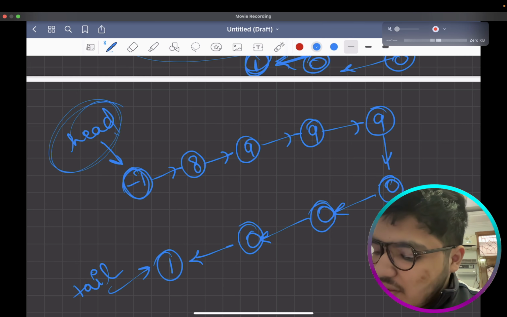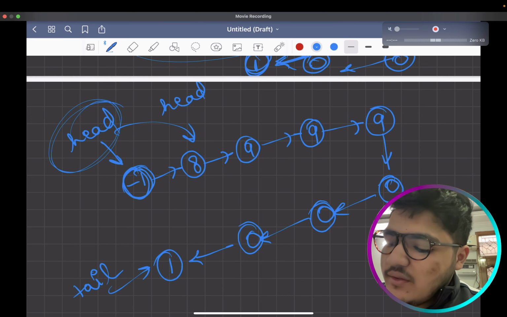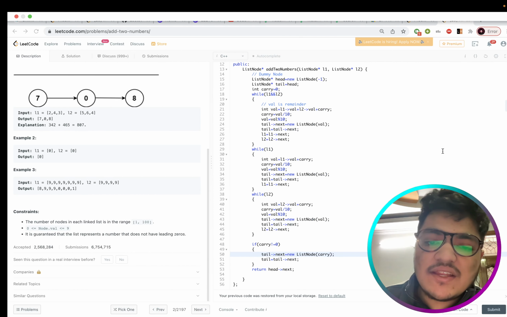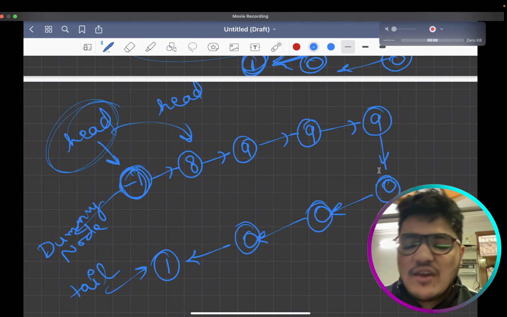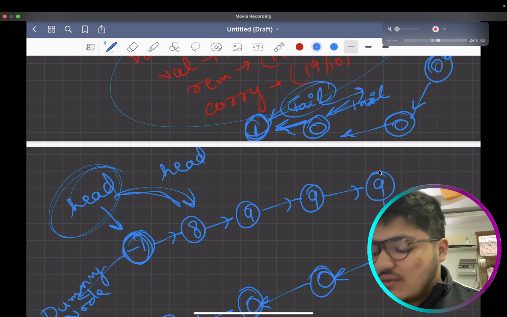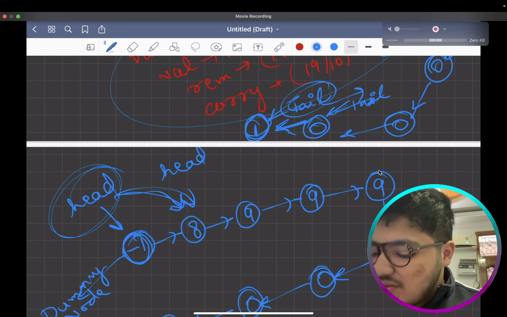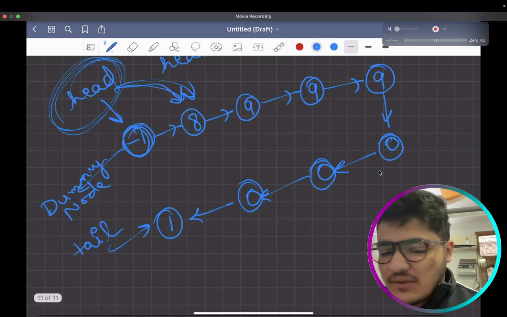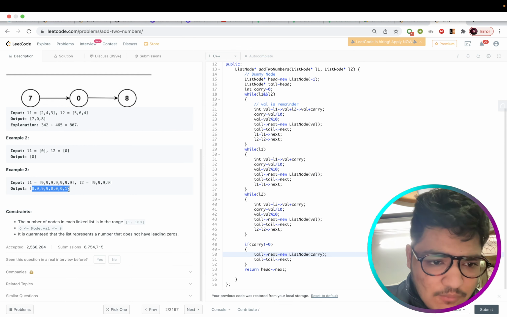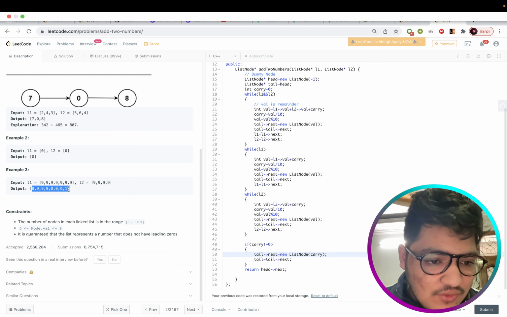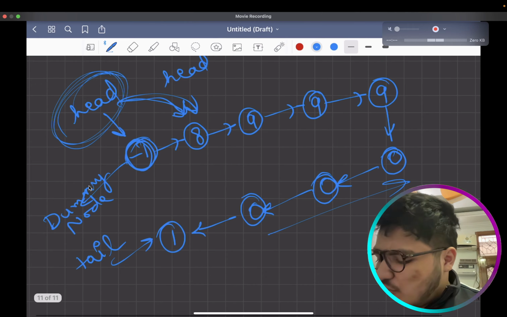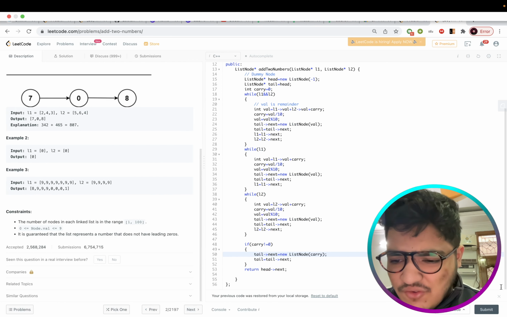So now I'll be returning this head next. As I told you earlier, this is my dummy node, which I made to avoid the complications of checking if head is null then create this, if head is not null then do this. To avoid those complications, I would always advise you to make this dummy node of -1 or some random value. So now you would return this, and you could see our output is matching the output they have given. So this proves our solution is working fine.